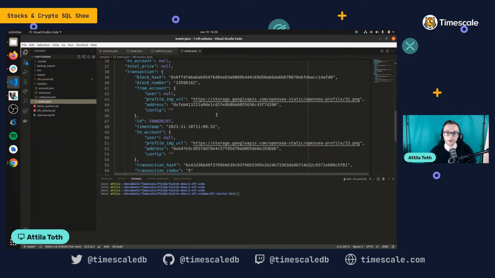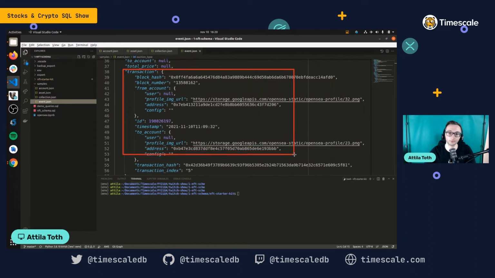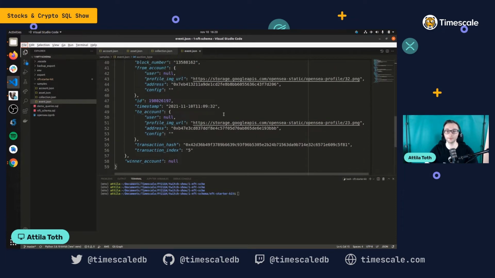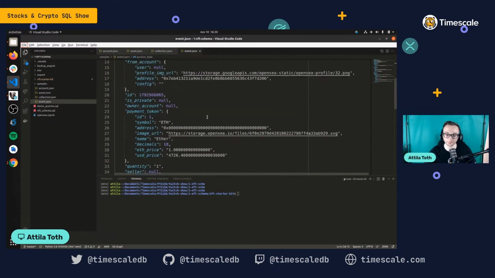And then we have some info about the transaction. Technical fields like the block hash, block number, timestamp. So we have a lot of interesting fields here.